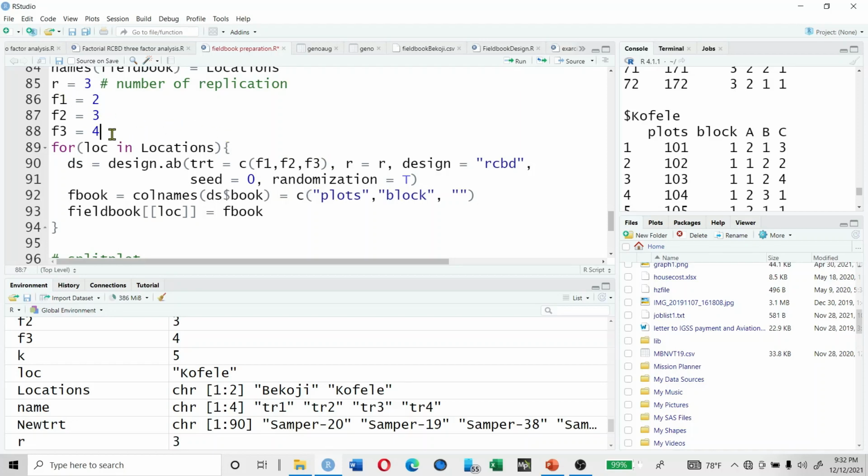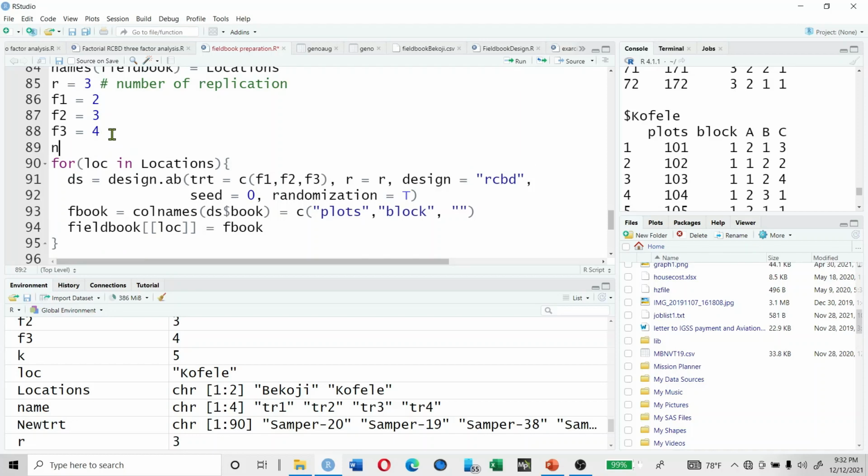But the factor 1 name can be given here also. For example, the names of the factors, if you don't know, names, like this, for example.